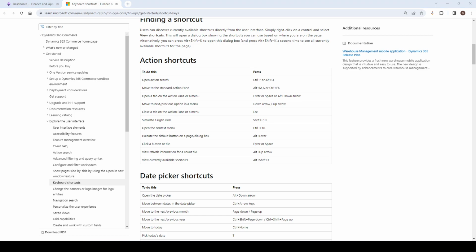Now, as I mentioned, I'll only be covering some of these shortcuts and some of the more common ones that I personally use. So with the action shortcuts, what you'll notice is that depending on where you are in Dynamics, you will be using the down arrow and up arrow key to navigate between records, as well as when you're closing out of pages or forms, you can use the escape key, and also we can use the enter or space to select a button or tile as well.